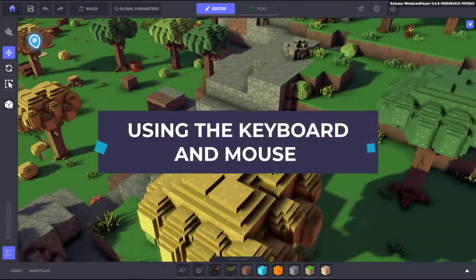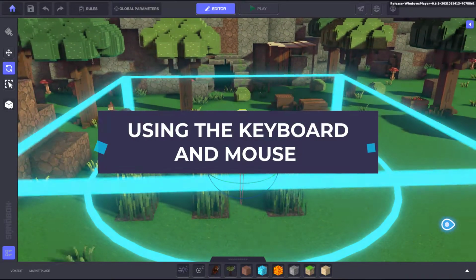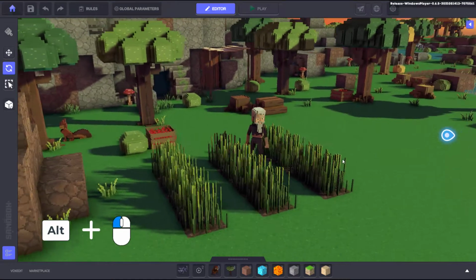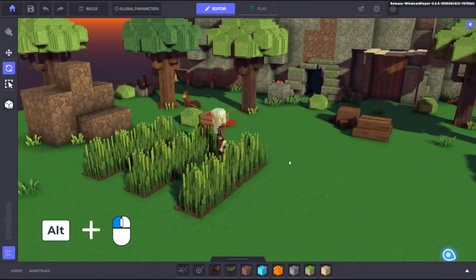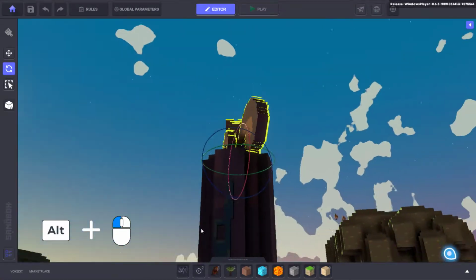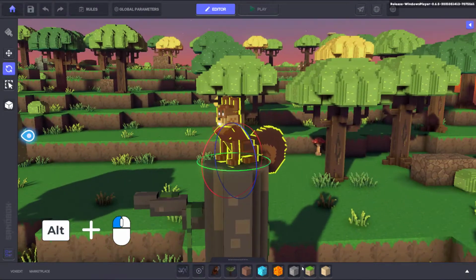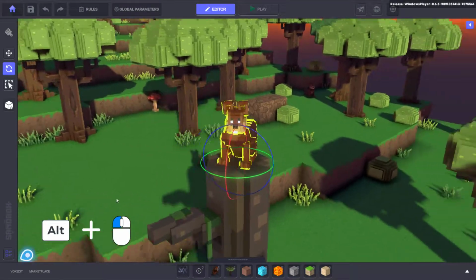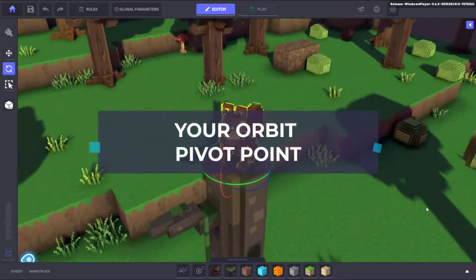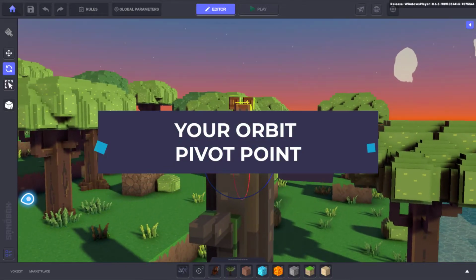So how do you do it? To orbit from your current perspective, hold down the Alt key while simultaneously holding the left mouse button. You can then drag the mouse in any direction. As you can see here, using Orbit gives you a powerful omnidirectional tool for changing your camera's point of view quickly and easily.